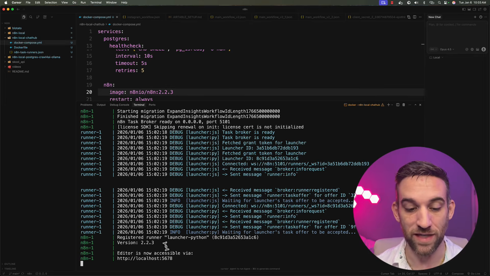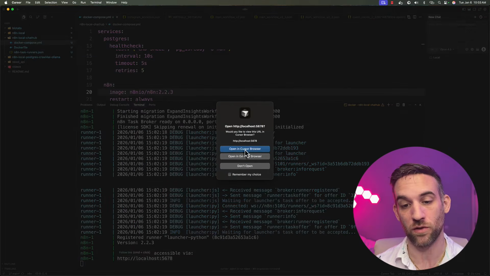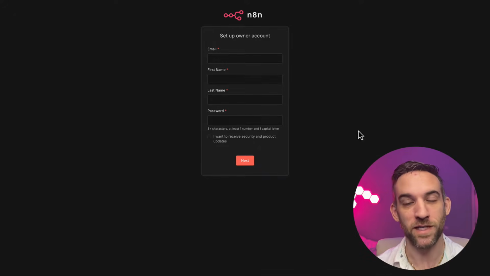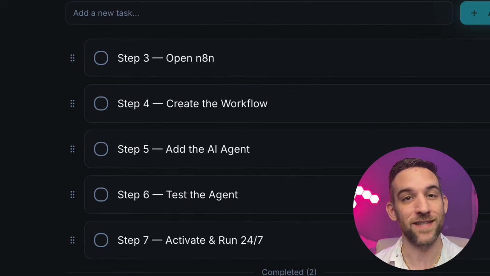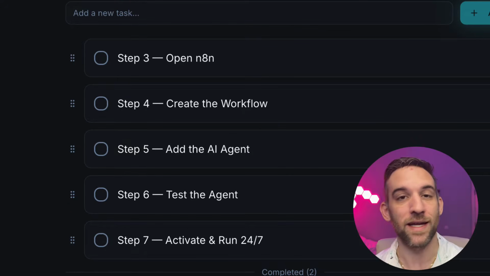So what this is saying is now I can access this at localhost:5678. So let's go here. You can either open in Cursor if you're using Cursor, or I'm just going to use an external browser. And here we are. This is the setup screen for your n8n instance. Okay, so we were able to start the stack, meaning we could start our n8n instance with our database and our runner. Now let's go ahead and open up n8n and get something started.